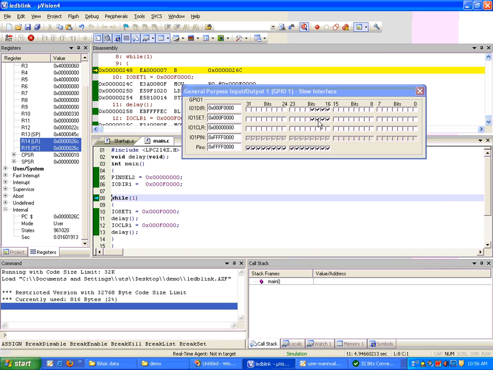This is the execution of a simple LED program using the GPIO pins. How to access GPIO pins? This is a simple project.